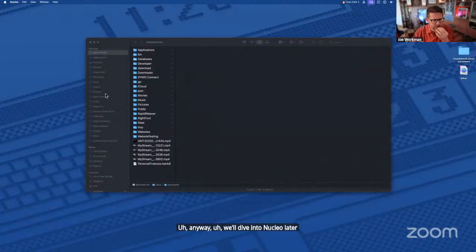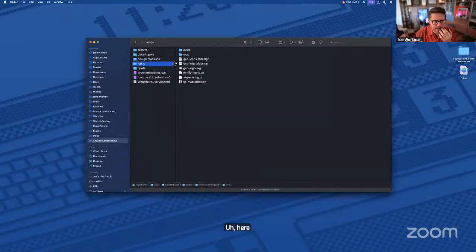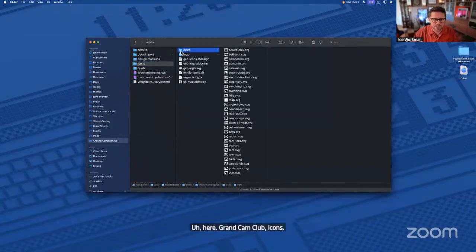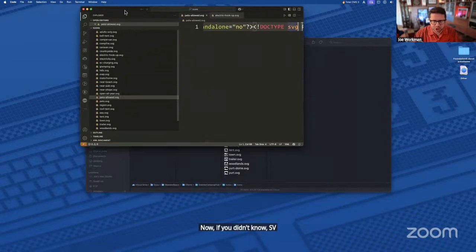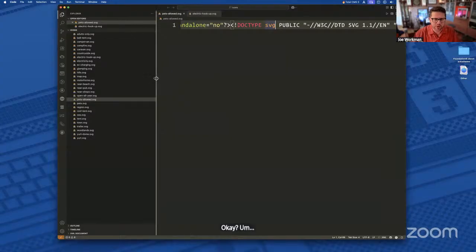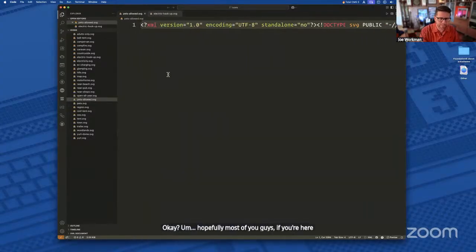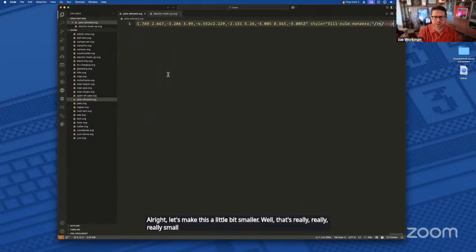Okay, let's look at those. Here, Green Cam Club, icons. Okay, let's just look at these. Now, if you didn't know, SVGs are just a bunch of code. Okay. Hopefully most of you guys, if you're here, you know that. All right, let's make this a little bit smaller. All right, well, that's really, really small. All right, let's make it so you guys can sort of read it.